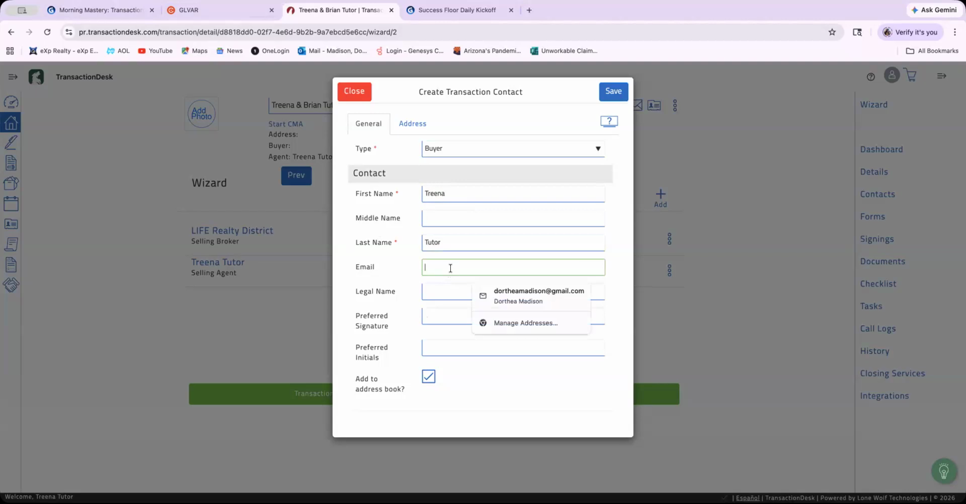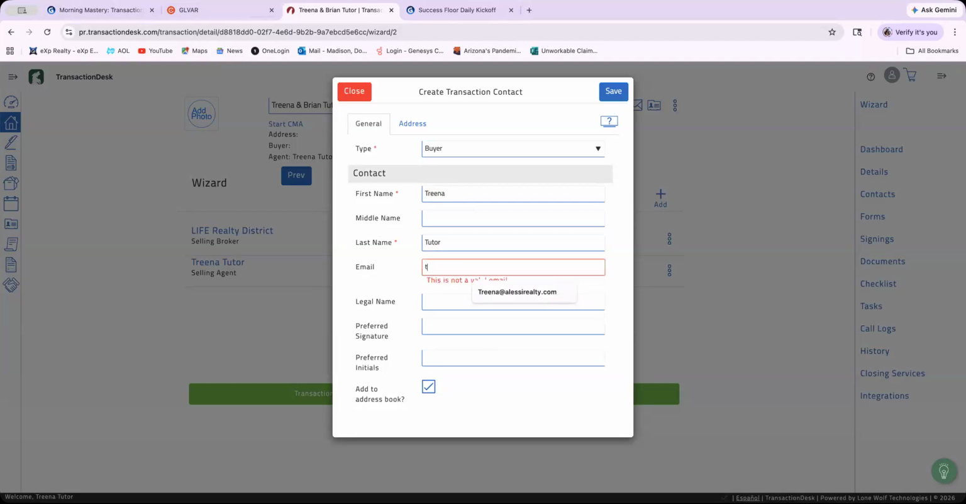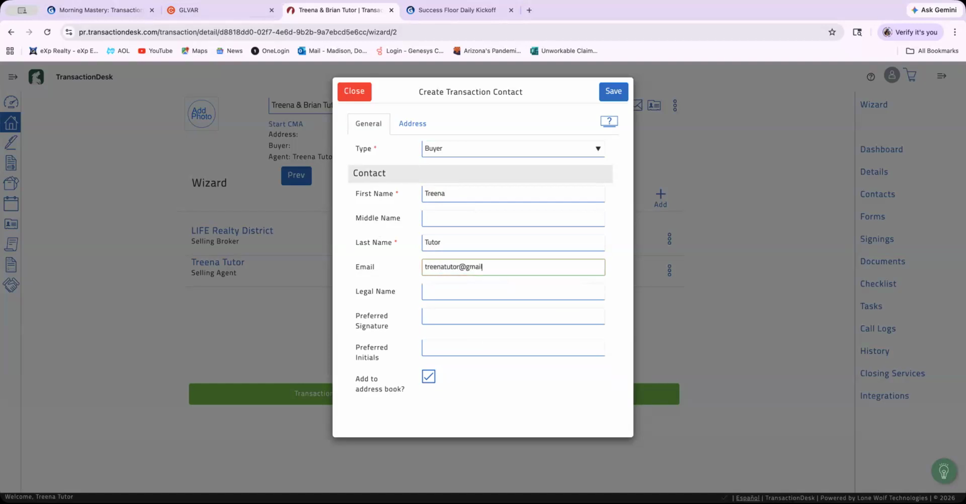Now, it's not required to put an email address here, guys, but if you're sending this via DocuSign, you need the email address. If the legal name is different than the contact name, you can put it there. Preferred signature, to be honest with you, I put their legal name up here. I don't just put, you know, Joe instead of Joseph. And then I leave these things blank because they can fill them out themselves. And this is default to add to address book, and I leave that defaulted as well.